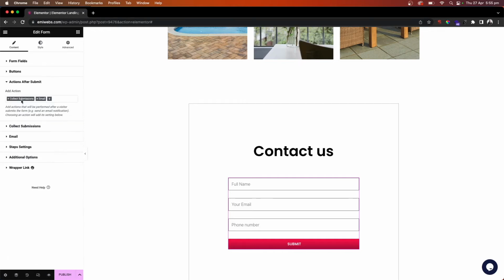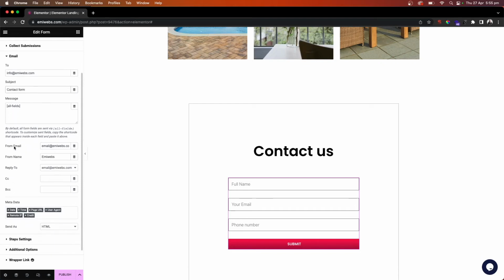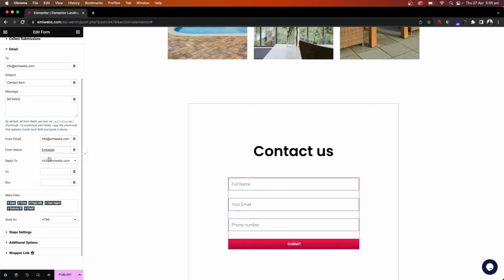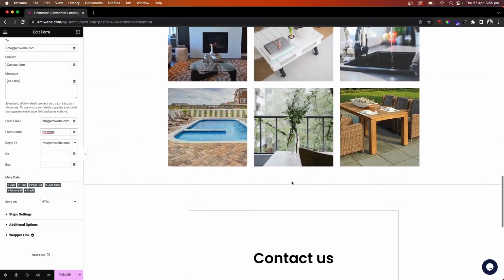Actions after submission is collect the submissions, of course, and then we just make sure that the email is going to be your email account, right? And then the subject here, you can change that to contact form, right? So therefore, when someone fills up the form, it will go through your email, right? With the information that you want. Here is just the from email, it will be from my email, so info, right, and then from name is the name that it is. You can change here for your business name. And that's it. With that, you have your contact us form section in your landing page.